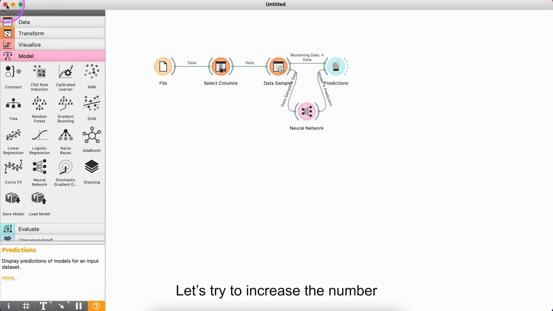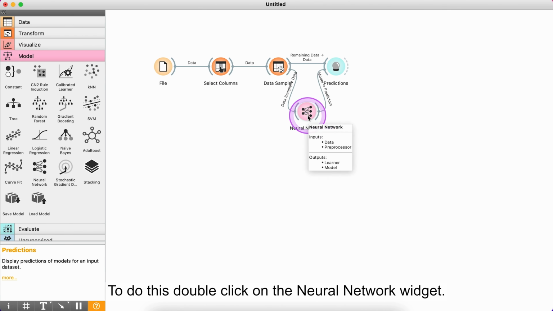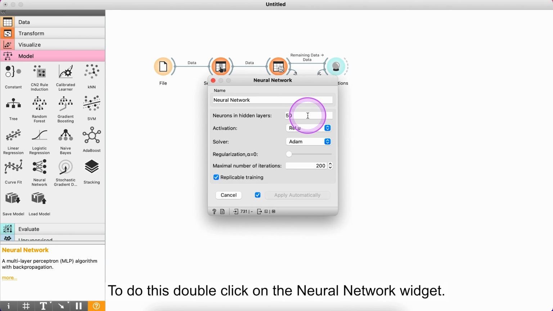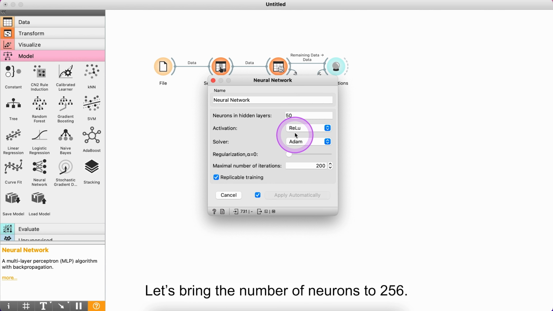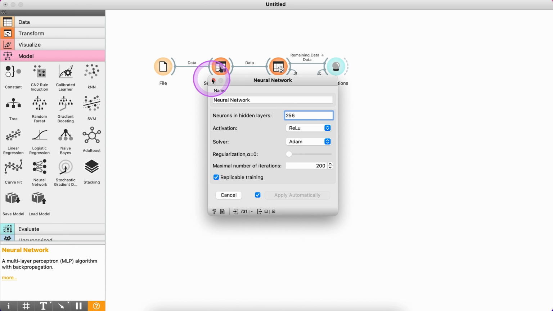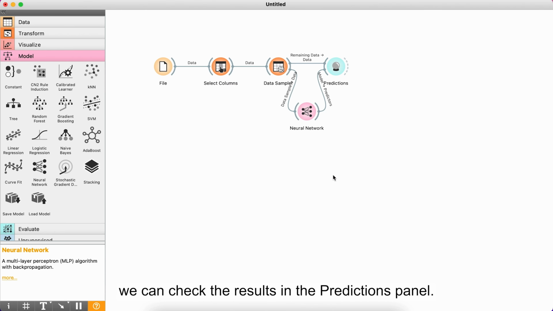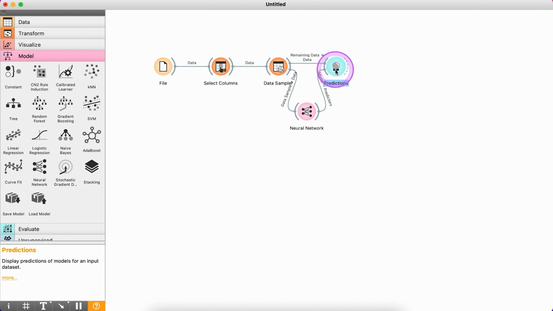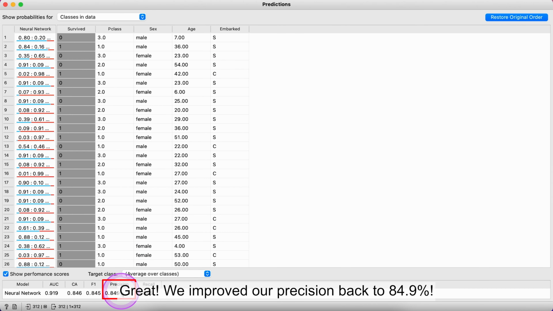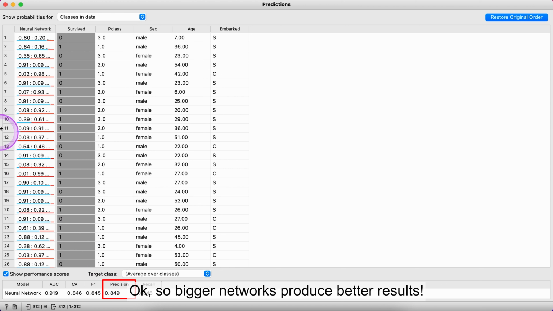Let's try to increase the number of neurons of our neural network. To do this, double-click on the Neural Network widget. Let's bring the number of neurons to 256. Close this window. After a brief retraining, we can check the results in the Predictions panel. Oh, great! We improved our precision back to 84.9%. Okay, so bigger networks produce better results.